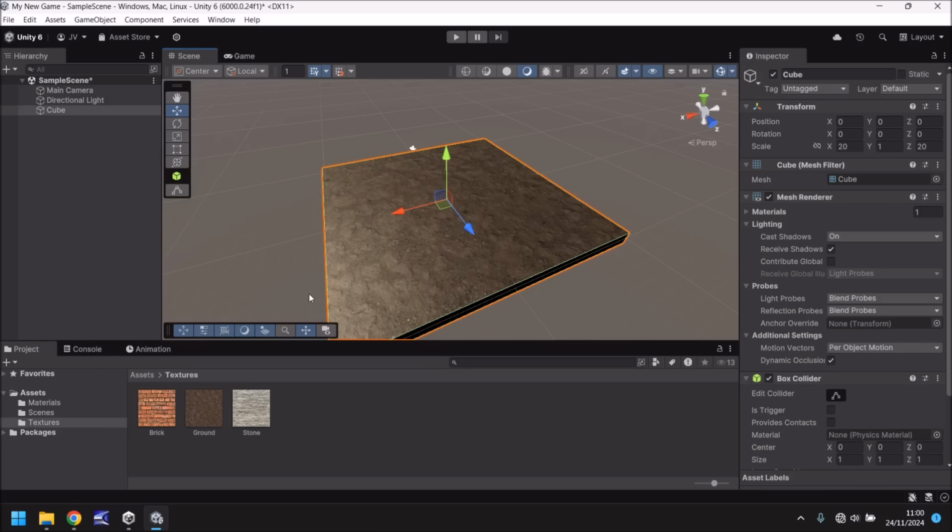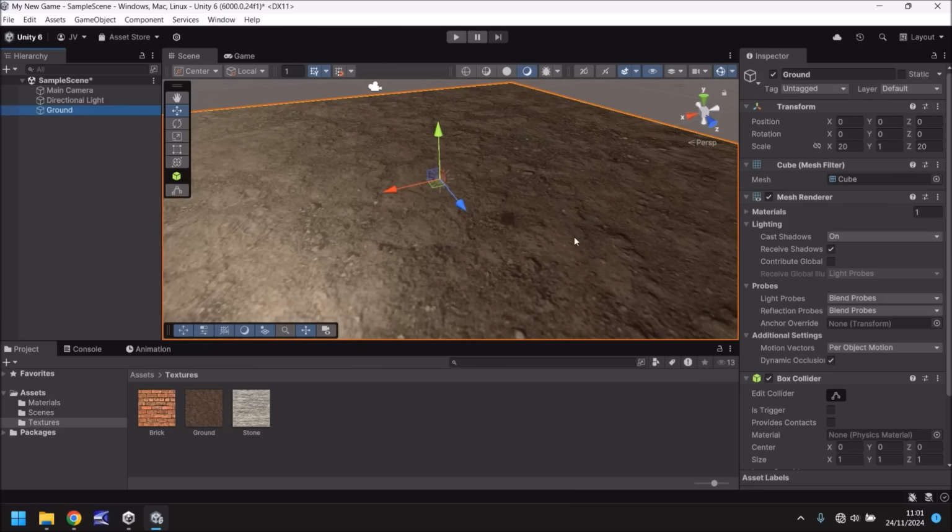What can we do now? Well, let's rename this object to something more relevant rather than cube. So we can go to cube here in the hierarchy, press F2 or right click and rename, and let's call this ground. Next, let's make this look a little more like a ground rather than just a shiny surface with a texture on. If we zoom in, we can see, yes, although the texture looks okay, it looks a bit shiny. It doesn't look too much like a gravelly ground. How do we change this?